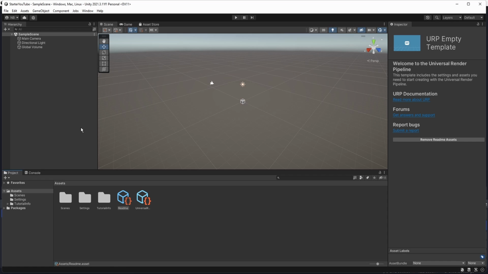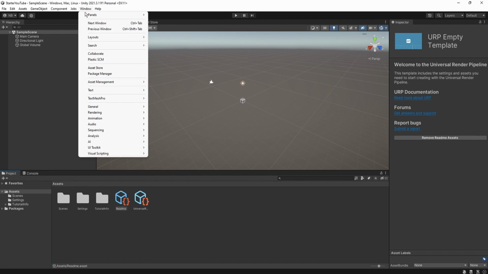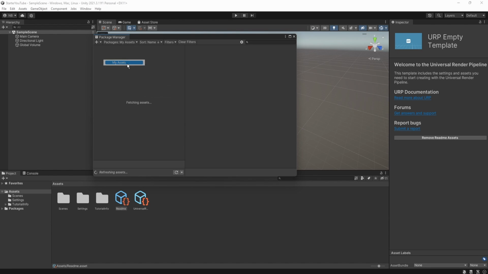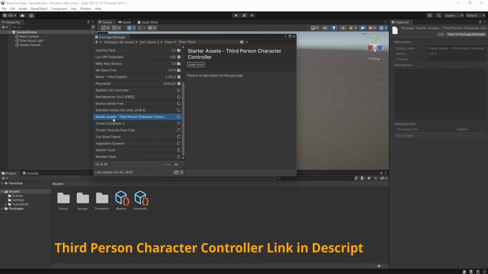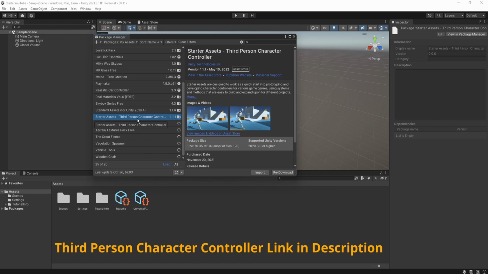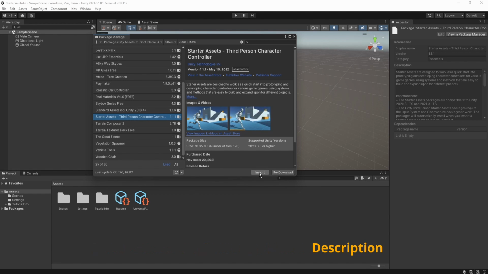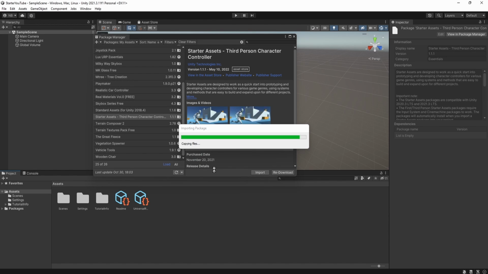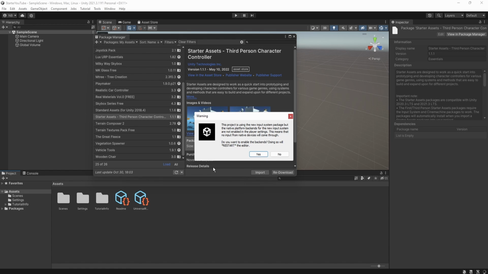Once you create a new URP project in Unity, go to Window, Package Manager, and in Packages, select My Assets, and look for Starter Assets, Third Person Controller, Import everything. Once the process is complete, click Yes.